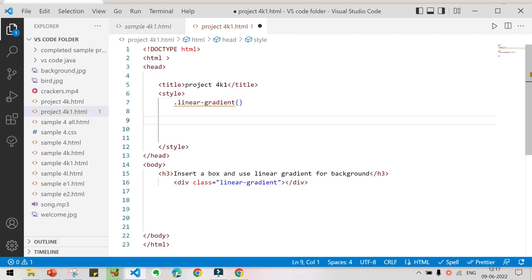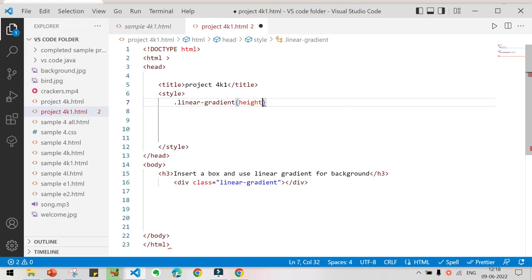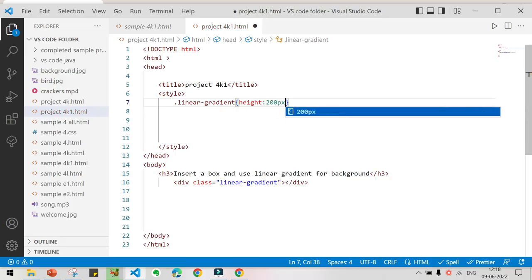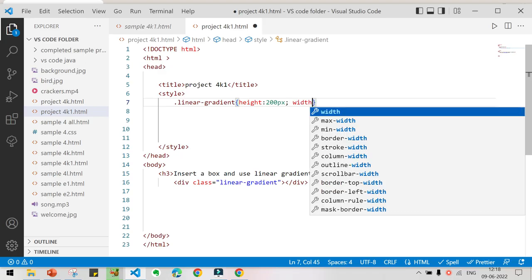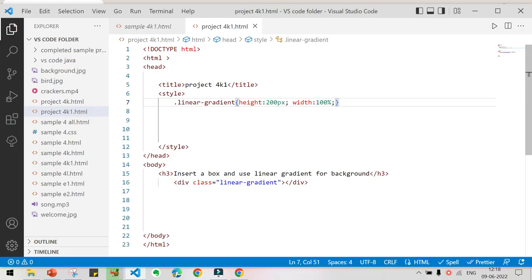So next thing we are going to do is create a box. How to create a box? You have to give height and also width. Let me give height as 200 pixels and width as 100%. 100% means the width will cover the whole page. That's it. Give a semicolon. Now press Ctrl S.